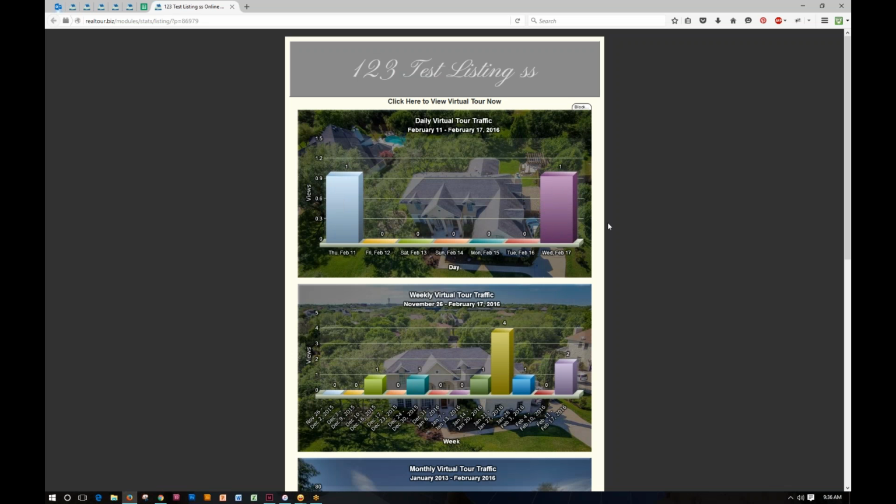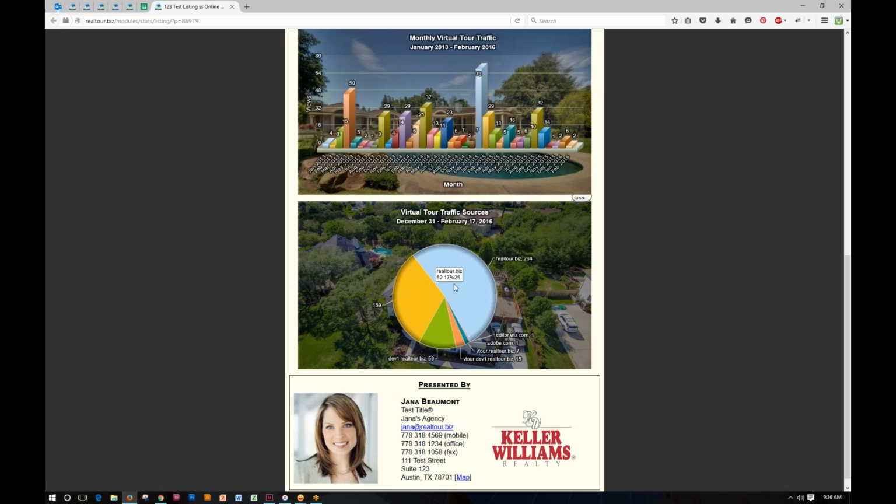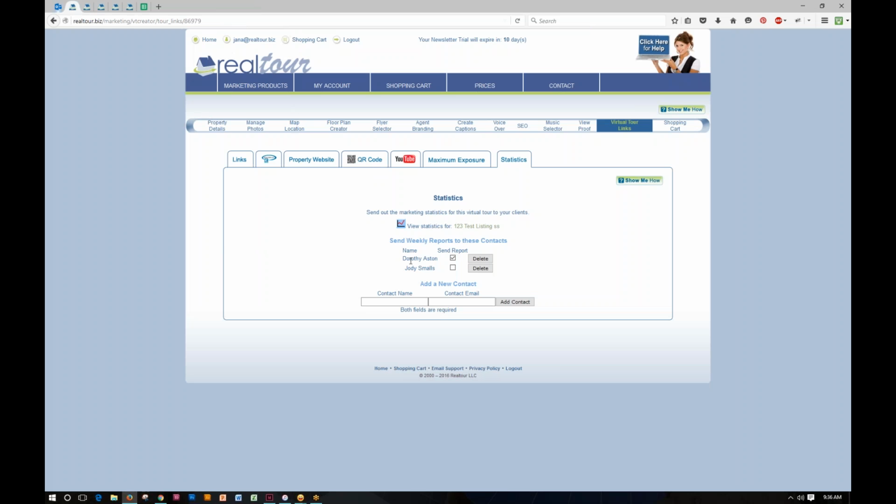But in a real life situation, you might have hundreds of people looking at your tour, and you can see which days they look at it, which months, where did they look at it from. This is all branded with your agent's information so they can then send it to their clients. They can also sign up people here. If you want your client to also get your statistics, you can sign them up here. We send out statistics every Monday morning. Okay, and you get them for your tours and you get them for your e-flyers.